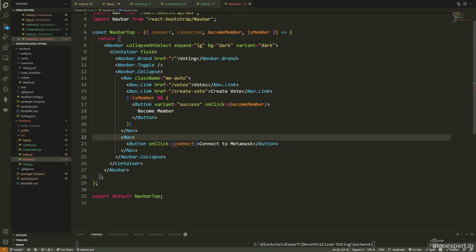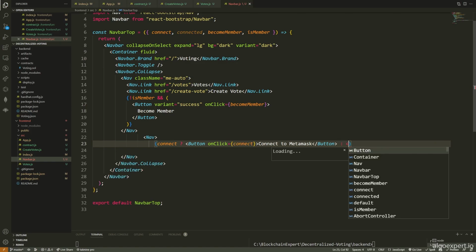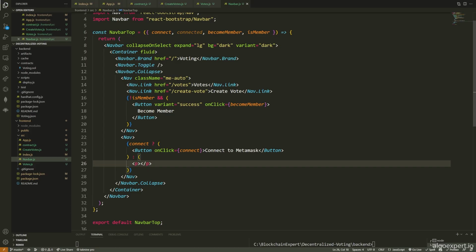Okay, now for connect to MetaMask, we're going to say on click is equal to connect. But again, I only want to show this if I'm not already connected. However, I want to show something else if I am connected. So I'll show you how we do that now. I'm going to say connected, question mark, use my conditional operator, and I'm going to put that here. And I'm going to say colon, and instead, I'm going to render a p tag. And inside the p tag, I'm going to say connected to MetaMask like that.